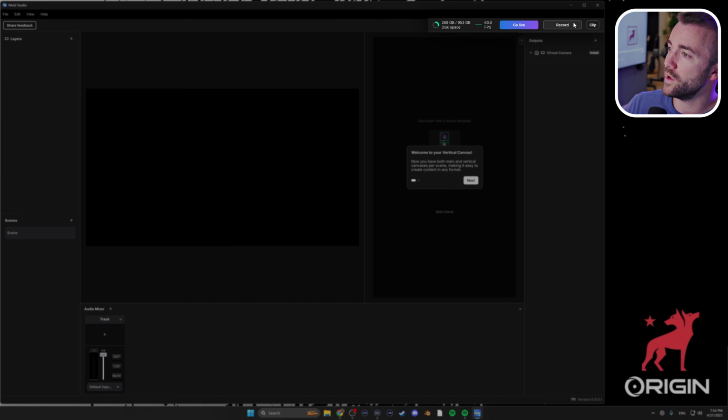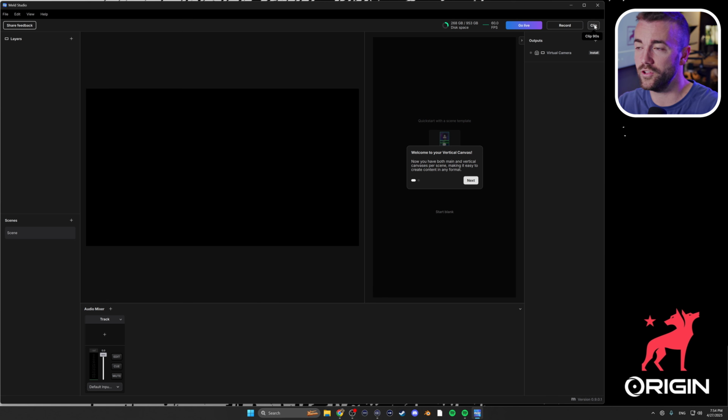We have our go live button, we have our record button, we have a record a clip button, which you can see if you hover over it, it'll tell you how far back it's going to record. Basically, this button is the replay buffer button, but named a little bit more simply. We'll get more into setting that up in a little bit.